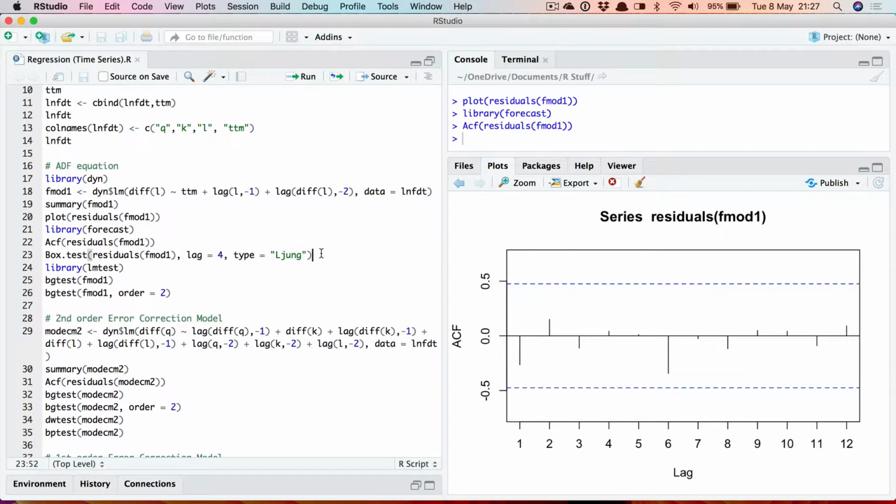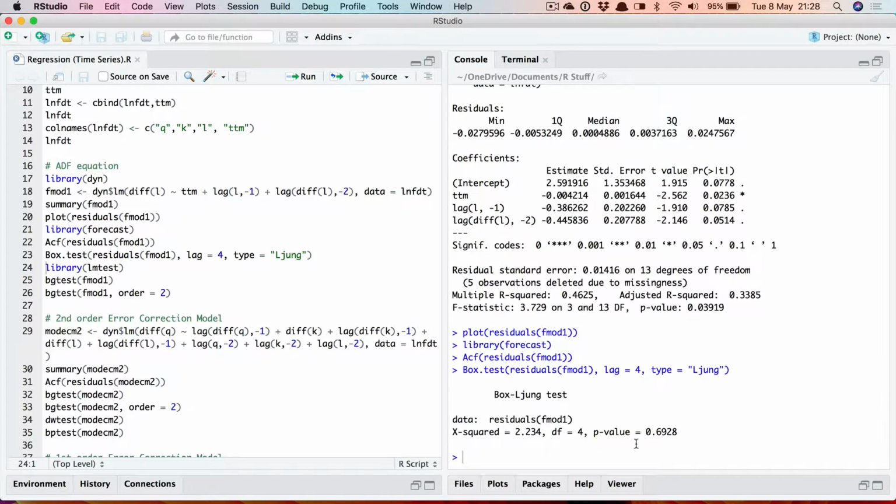So running the Ljung-Box test here, we get, let's have a look, that the hypothesis that they're jointly equal to 0 is not rejected. So again, that seems to confirm no autocorrelation.